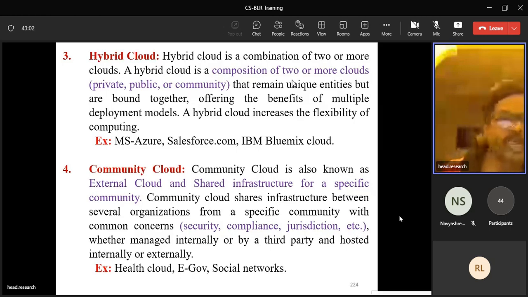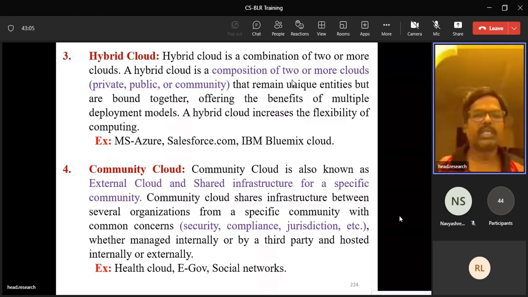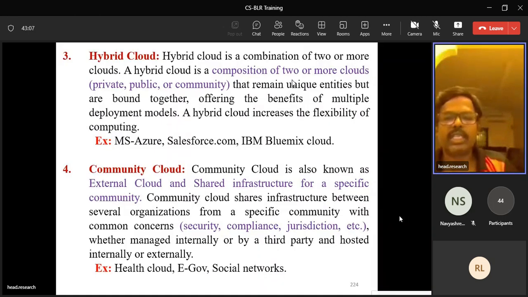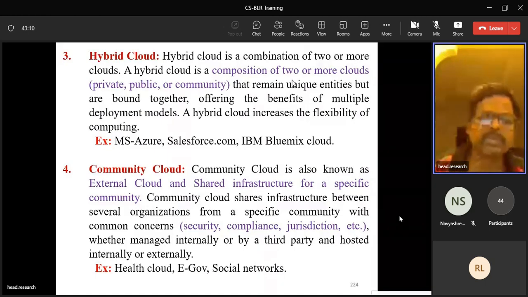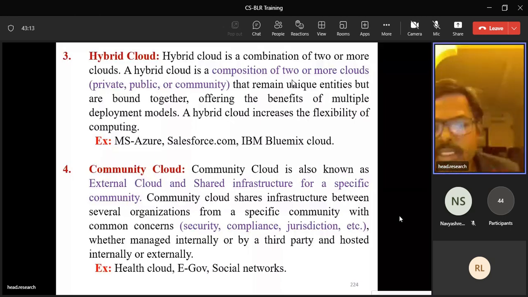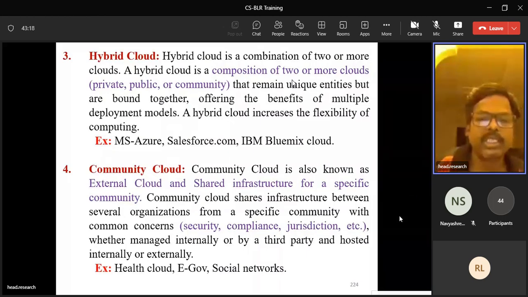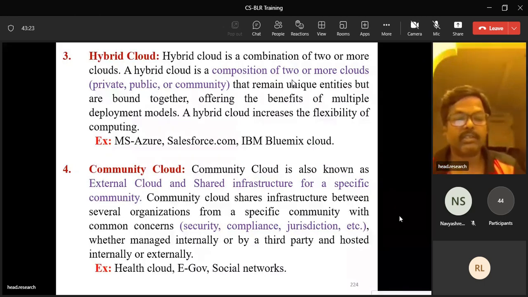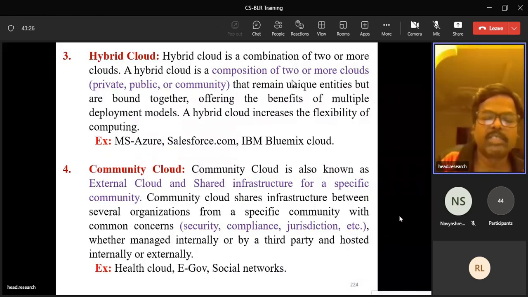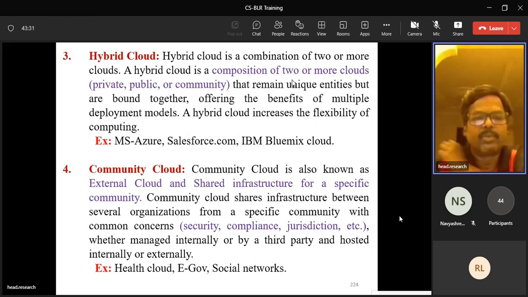hybrid cloud. Community cloud. Community cloud is also known as external cloud and shared infrastructure for a specific community. Community cloud shares infrastructure between several organizations from a specific community with common concerns, like matrimony of different states having different matrimony: Telugu matrimony, Tamil matrimony, Kannada matrimony, like that. It is a community club. Reddy community, Naidu community, like that.